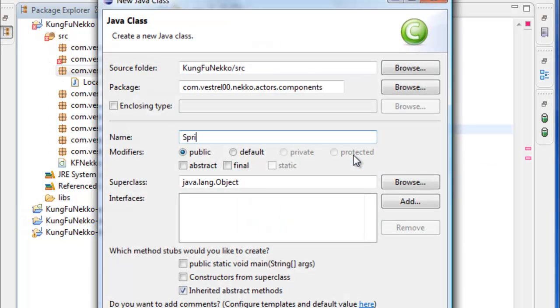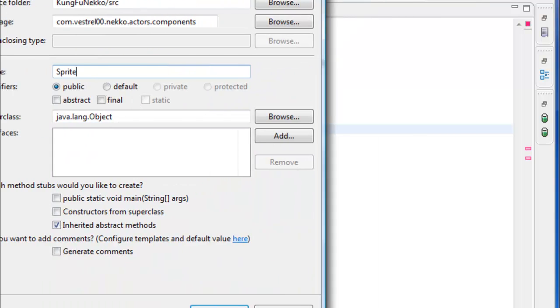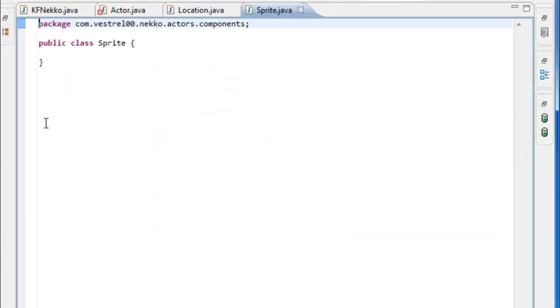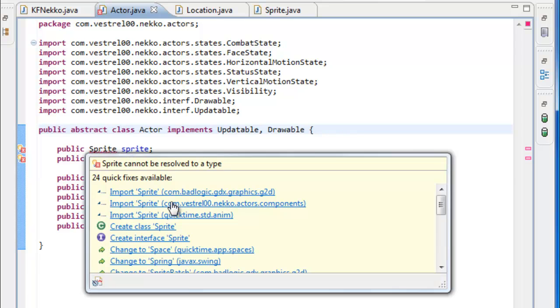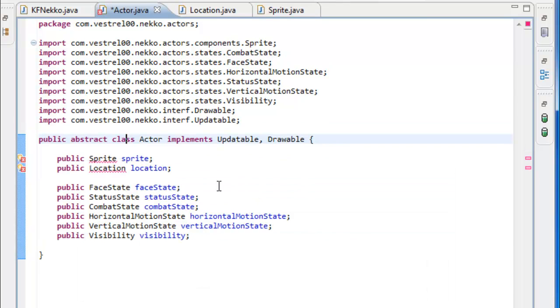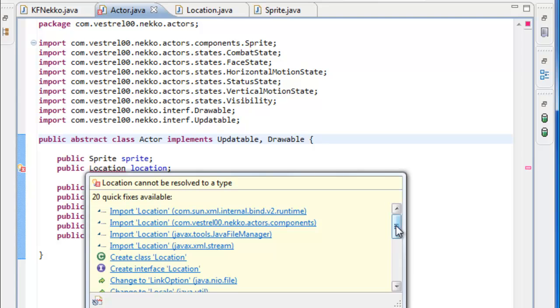So each actor is going to have a sprite, and it's going to handle all the textures and stuff like that, the drawing. Right now I think we can import that. Now remember, do not import the LibGDX version of sprite. Import our own implementation of a sprite. Also location, our own location, which for some reason, right here.